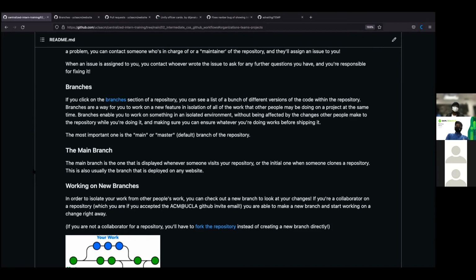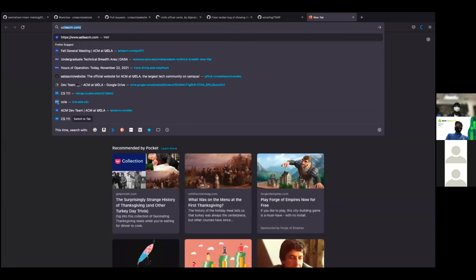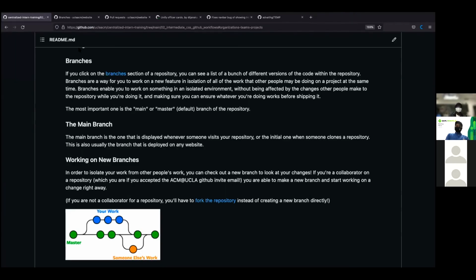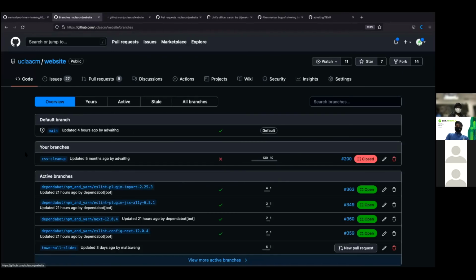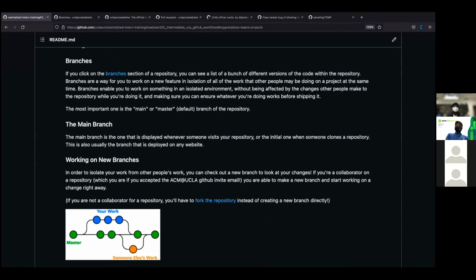Most important branch is the main branch of the repository. Main branch is the one that's deployed whenever someone visits, or it's the initial one when someone clones a repository. So if you look at the ACM website, all the code that you see that made this website is what's on the main branch of this website. All the other branches are other features that are being worked on or something else that's happening parallel to the development of the website, but none of those will affect what's in main.